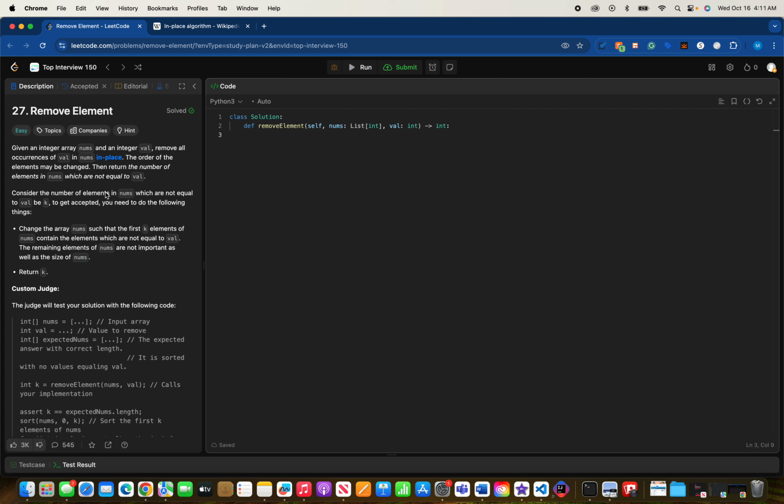Given an integer array nums and an integer val, remove all occurrences of val in nums in place. The order of the elements may be changed. Then return the number of elements in nums which are not equal to val. Consider the number of elements in nums which are not equal to val to be k.